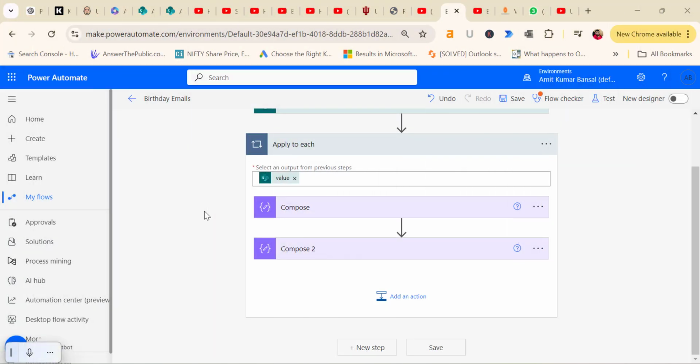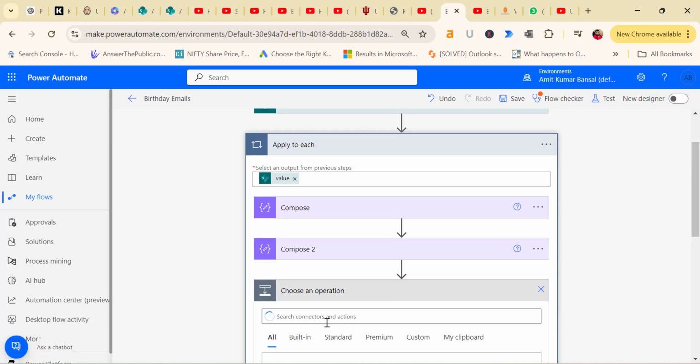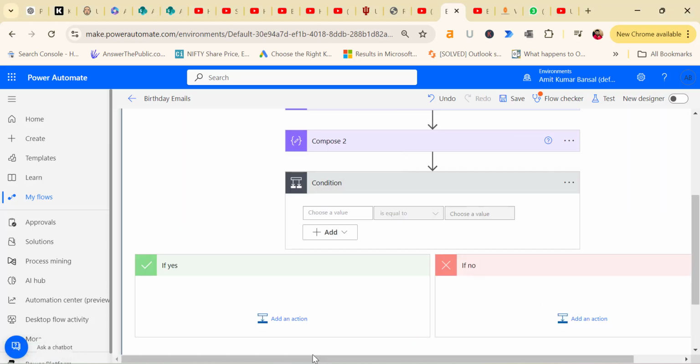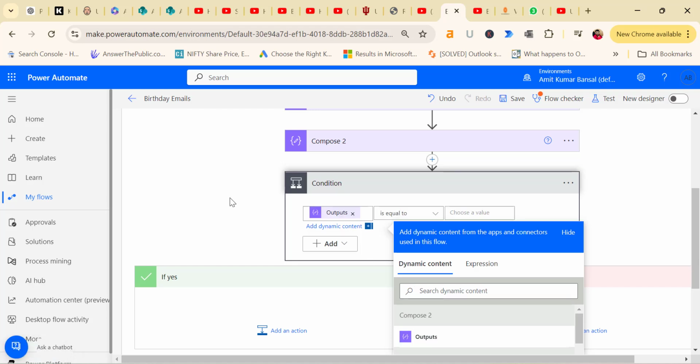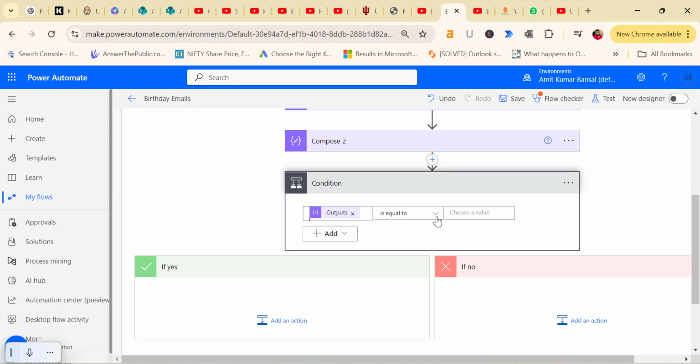Next, we will add a condition. Simply click add an action, click on this condition over here. So here we want to check if the date comes from this compose 2 is equal to today's date. I will add a condition block, and in this block the first step is to compare the output of a previous compose action. So this is the previous compose 2, and this is the outputs, and I will select is equal to, which is already selected by default.